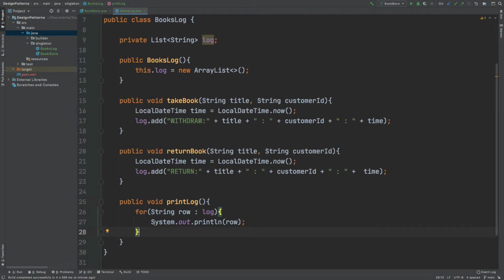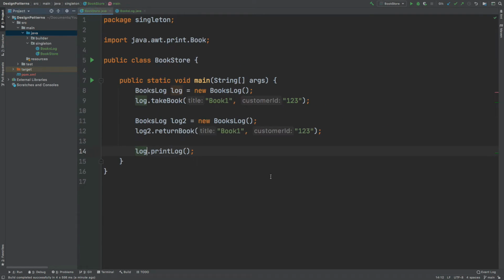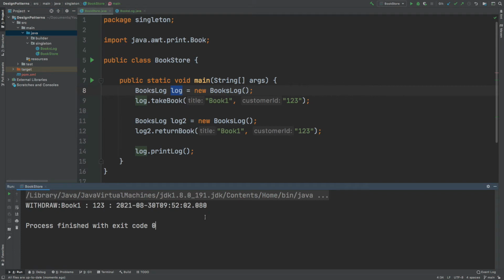Now if we go into the Bookstore class itself, we have an instance of our BooksLog being created, and we're going to take out book1 with the customer ID of 123. We then create a new instance of our BooksLog, and then we want to return the book of book1 for customer 123. And then at the end, we're going to print out the log for the first instance of the BooksLog that we create. And what we can see in the console below is that only one line is being recorded back from our log, which is the withdrawal of book1 by customer 123.